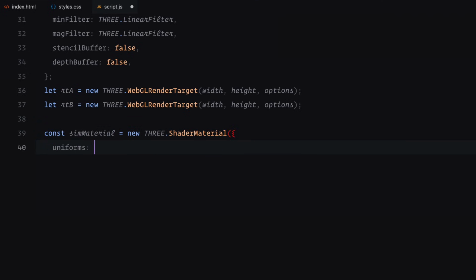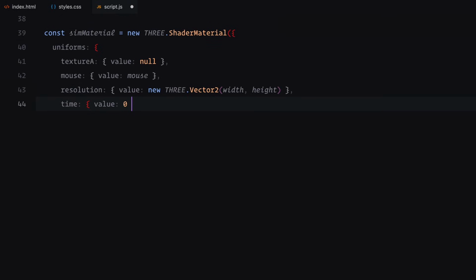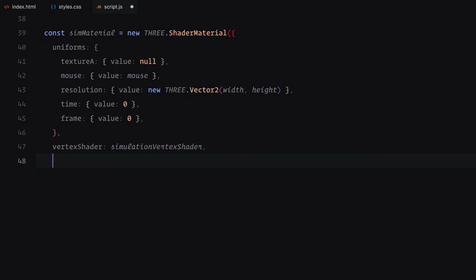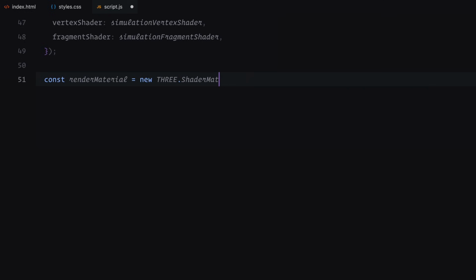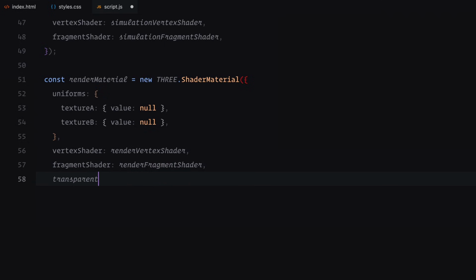After that, I'll set up the simulation material using ShaderMaterial. This material will use the simulation shaders to calculate the fluid dynamics. I'll define uniforms like the texture input, mouse position, resolution, time, and frame, all of which will drive the simulation. Then, I'll create a render material, also using ShaderMaterial. This material will use the render shaders to combine the simulation data with the text texture. I'll also set the transparent property to true so the background remains visible.